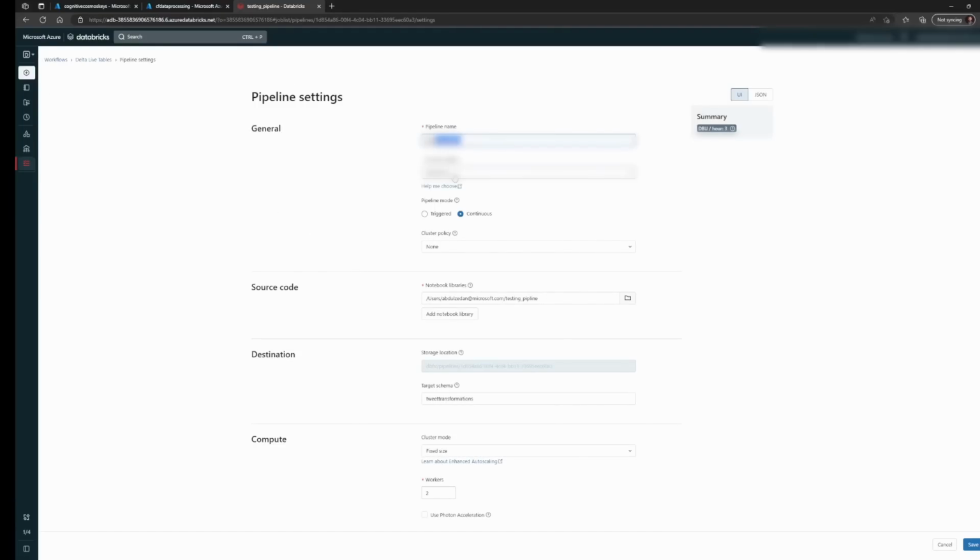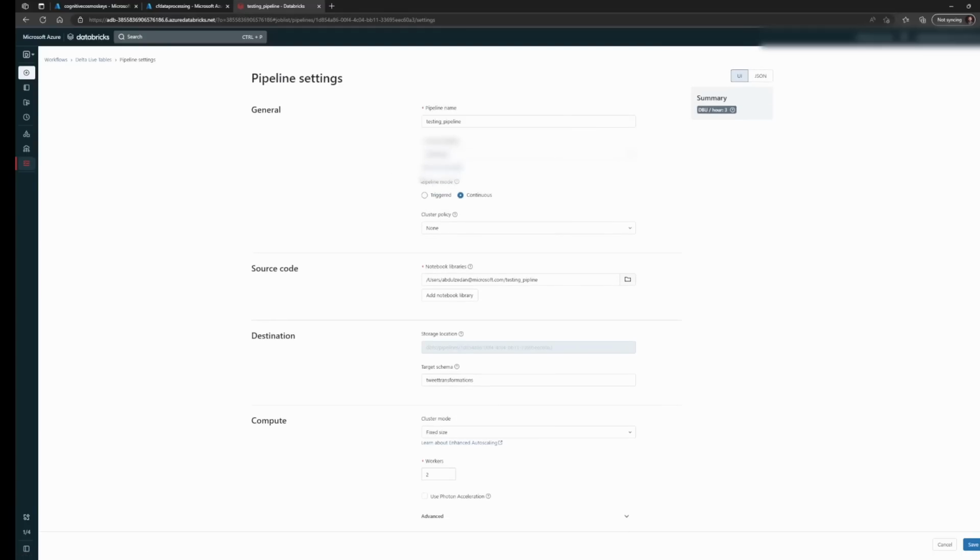So you're going to have a testing pipeline. Do you want it to be run in a trigger state or just continuously running? Just leave everything as is. The source code. This is the notebook that is going to be referenced in this pipeline to be executed. I'm going to head there shortly. Just bear with me here. And the destination is going to be a database that's created in your Hive metastore. So more on that also in a second.